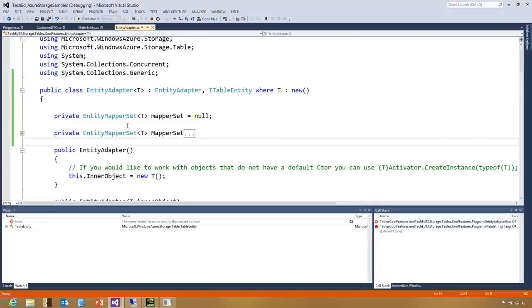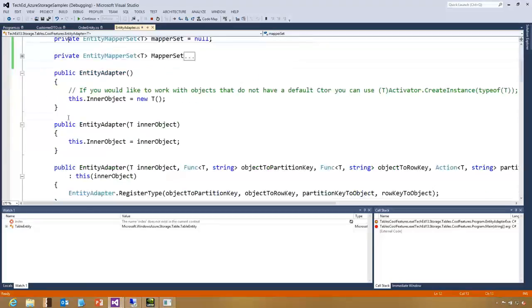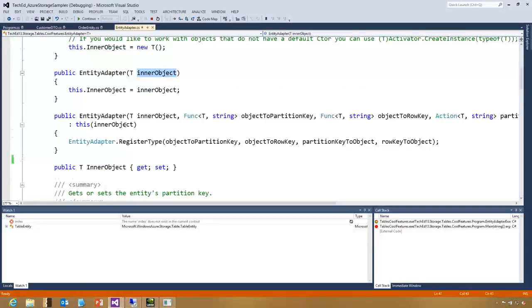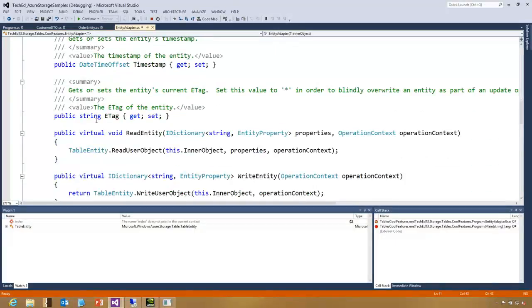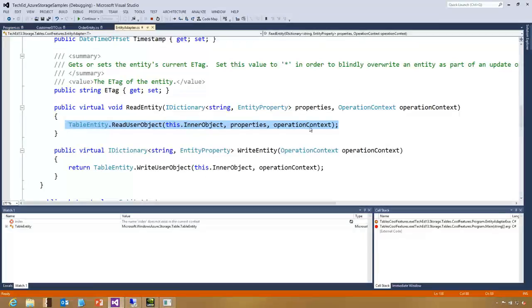What this lets me do is I have this wrapper object that can implement the interface to basically say I know how to read and write to Azure storage. And it can still use the optimized reflection logic to do the serialization for you, so you don't have to write your code yourself. So what I have here is a constructor. I take in the object, and then I have a partition key and row key property, which I need, timestamp and etag. And then if you look at the read and the write, we have these new methods, ReadUserObject and WriteUserObject.